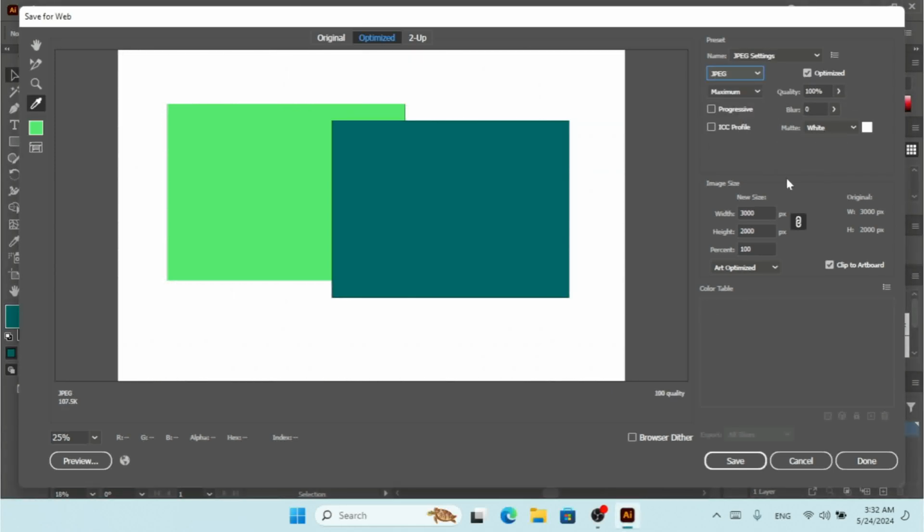For now I'm going to select this JPEG, and the quality is 100. If it's something like 60, you have to make it 100 quality. You have this blur, we have progressive, and ICC profile if you want to include that. So we're going to check these two, and we have this matte.